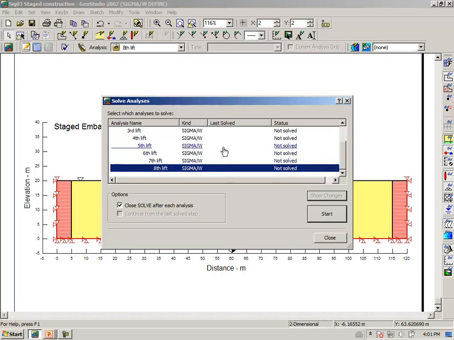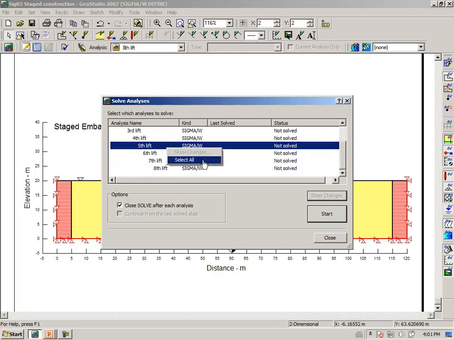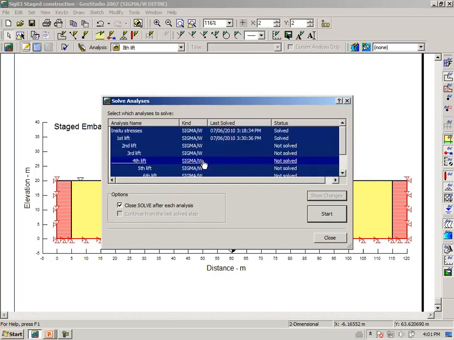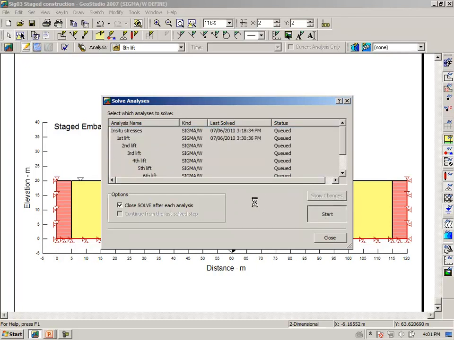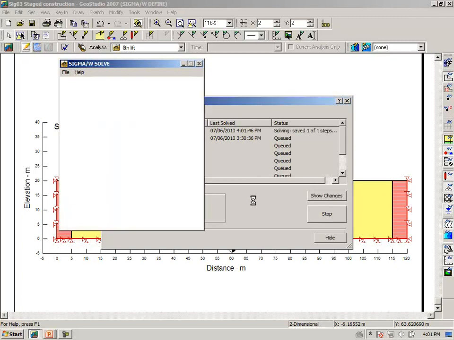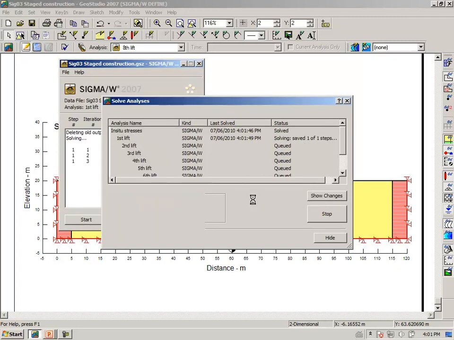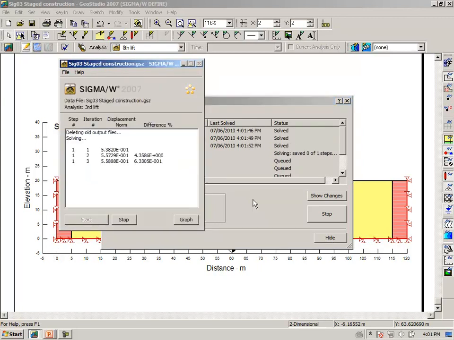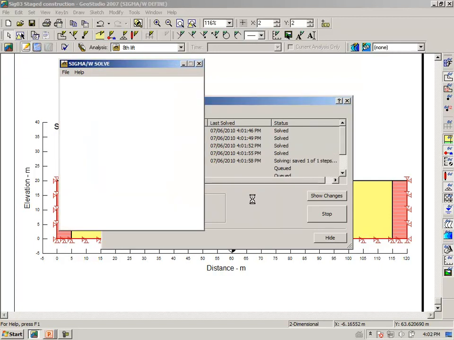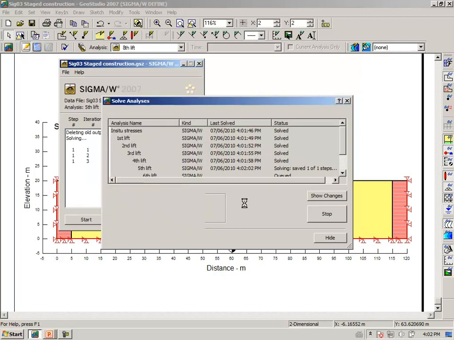There are several different ways. You can right mouse click and say select all. And when we select all and close the solve window, after each analysis, SIGMA/W will start at the top of the tree and go through each one of the analyses in turn. This can become extremely convenient when you have done an analysis and the problem has many different analyses, and you've made some material property changes, and then you would like to quickly rerun all the analyses.